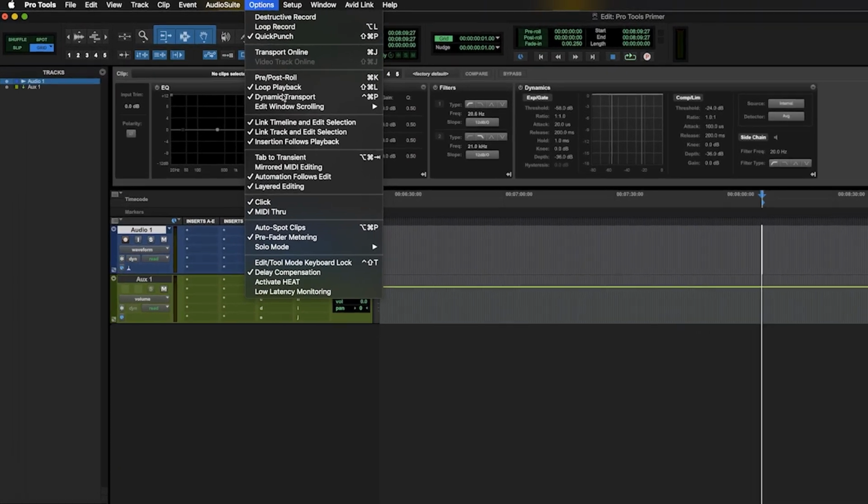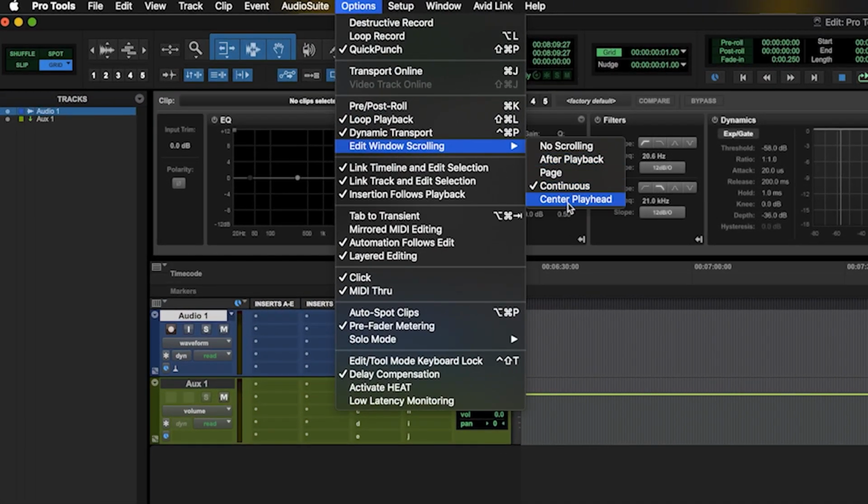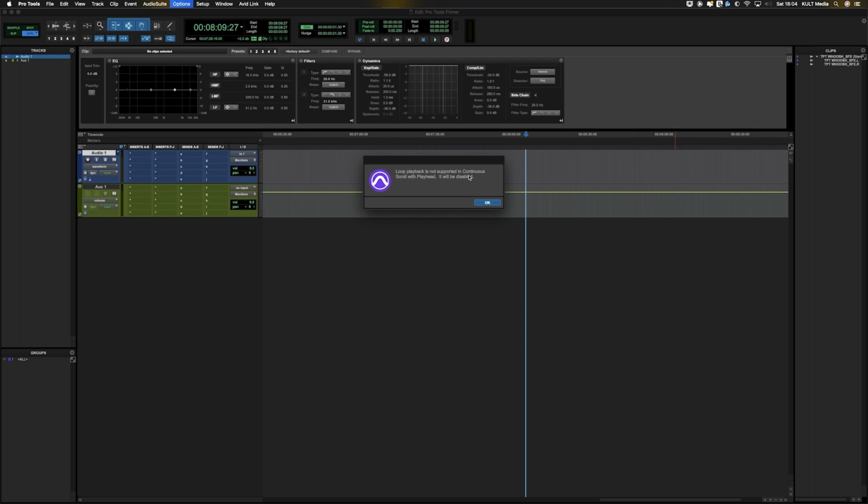And the last option for scrolling is the center playhead, which is not compatible with loop playback. I hit play and the playhead just moves on its own. So that always keeps there. So it's like the audio is coming to us as opposed to the playhead going to it.